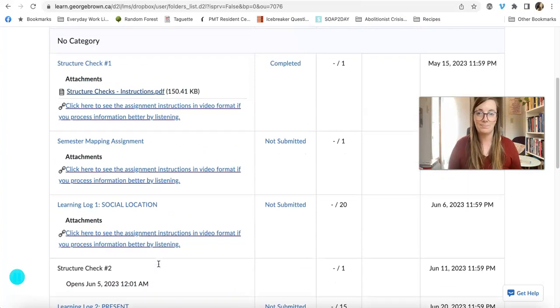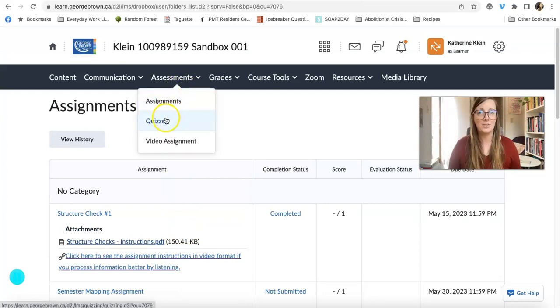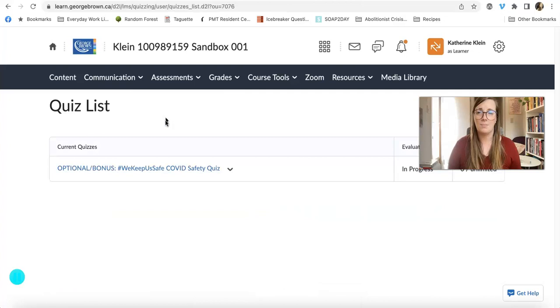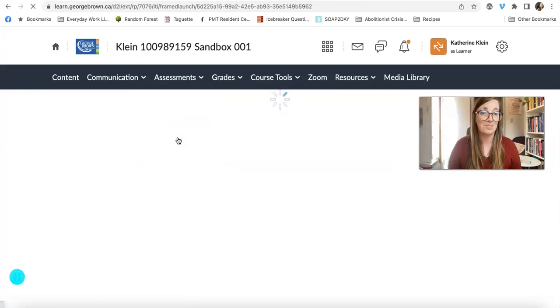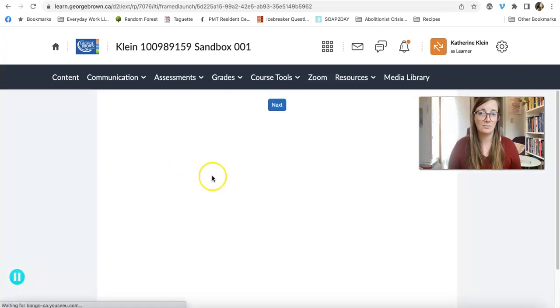If there are any quizzes in the class that you're taking, you can also find the information for that under assessments. Any quizzes that you need to take. I'm not really sure what video assignment means, but maybe you'll have teachers that make use of that particular feature. Let's find out. Unclear.